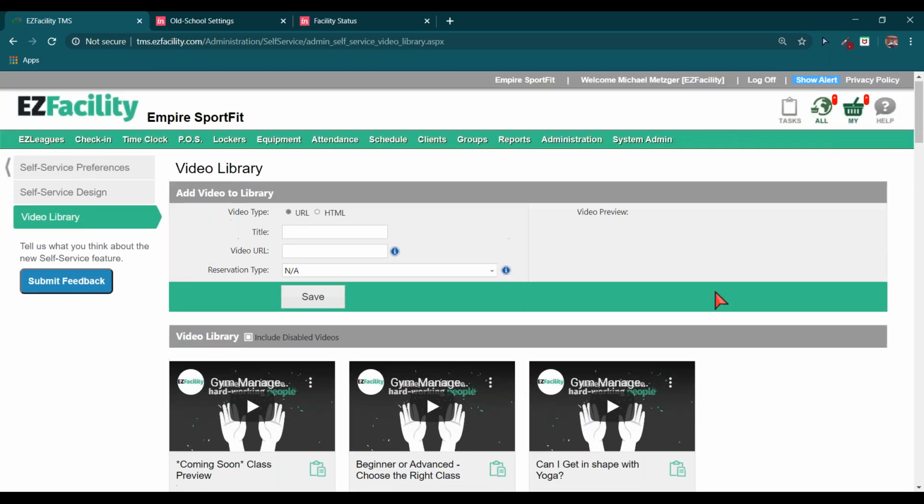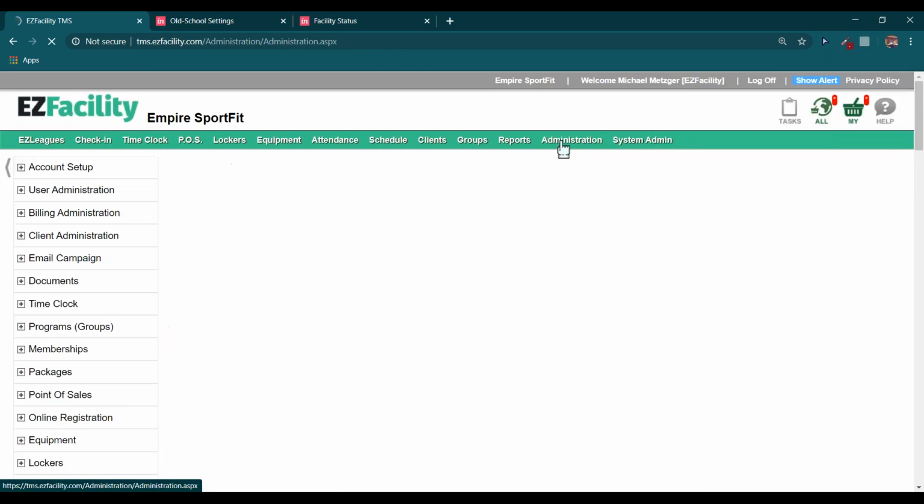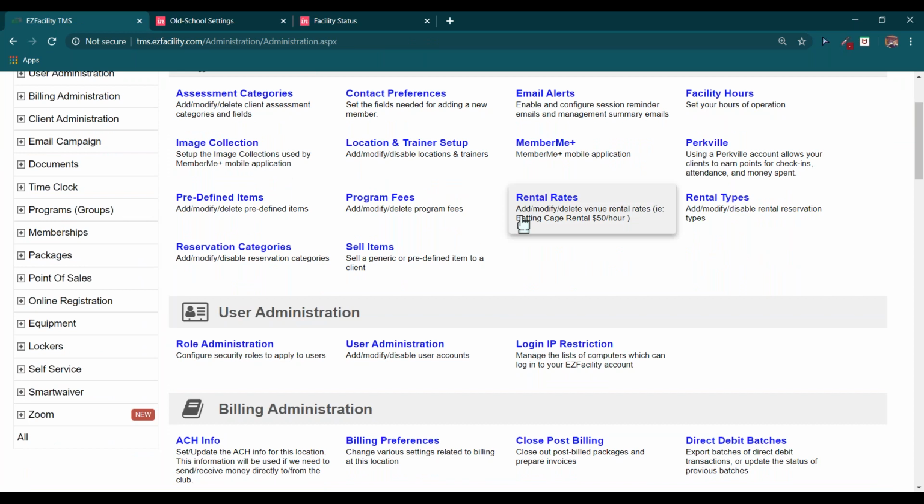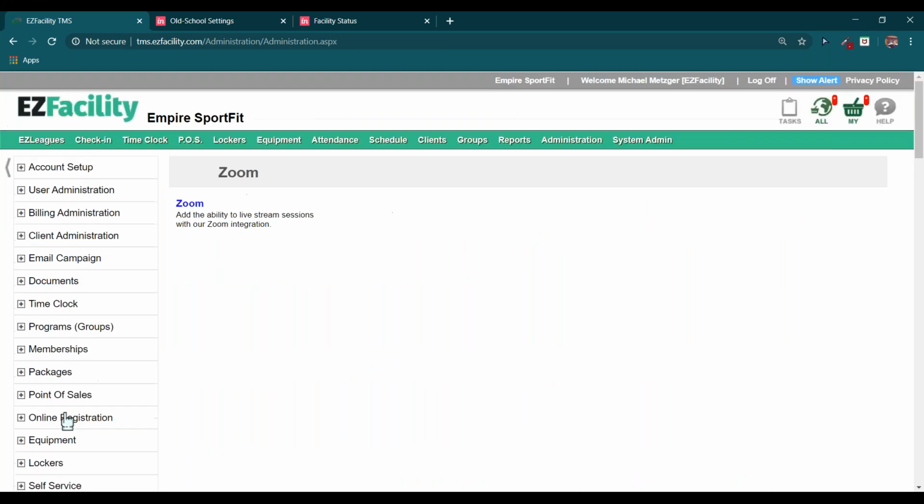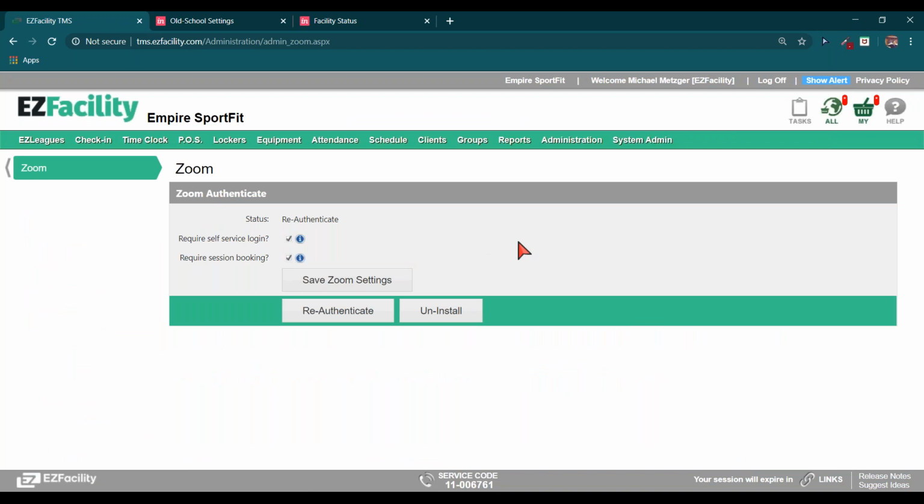All right. And then if we go to administration here, back down here in the bottom left, one of the other new features we introduced recently is the Zoom integration. So we'll go up to Zoom here. Now, the main thing with Zoom, before you even get to this point, go create a Zoom account. You have to have a Zoom account.